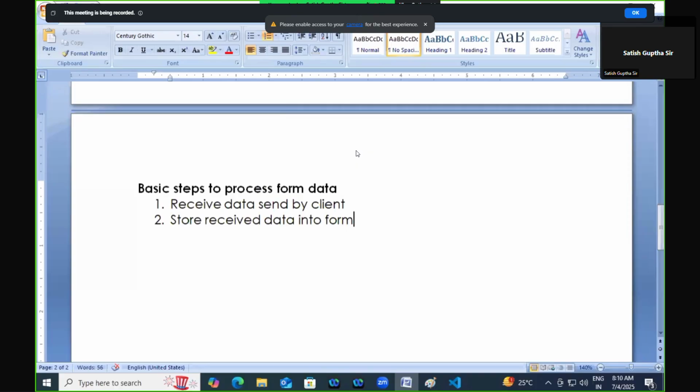Why? You can read directly from the request object, right? Data is there in the request object or not? Yes, you can read directly from request. Why are you storing the data again into the form? For validation. Are you checking validations or not? Yes. Is the input data correct or not?